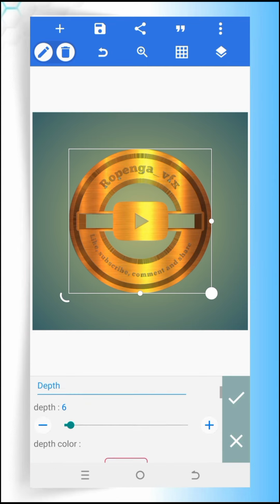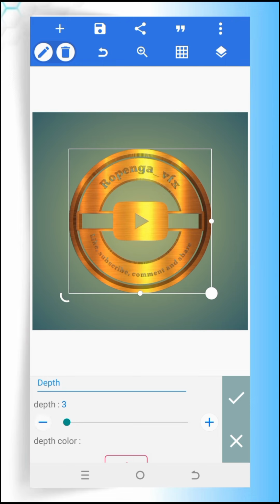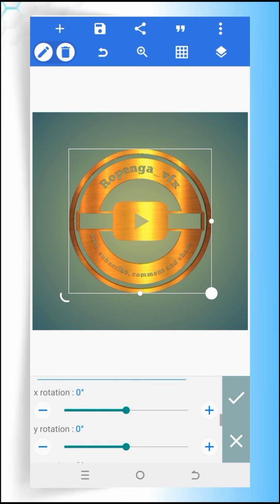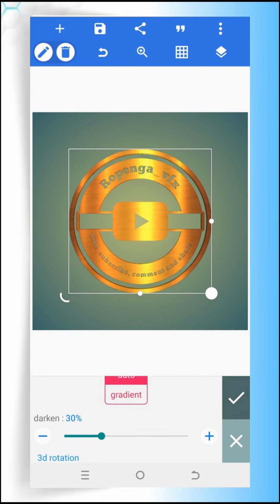So we now come to layers and you know what you have to do. You shouldn't let it be high, you shouldn't let it be too low either. So that is how it is.